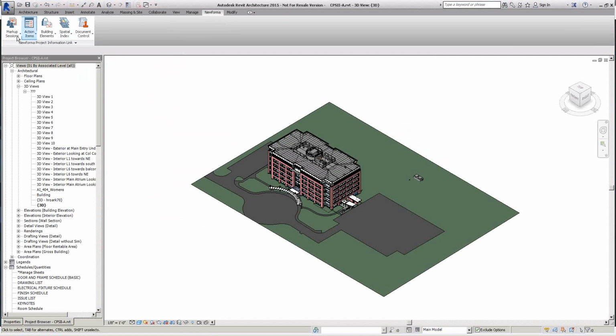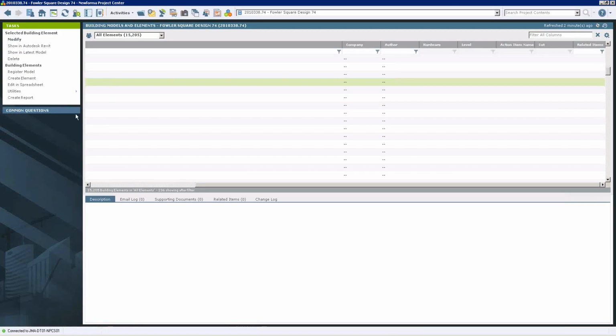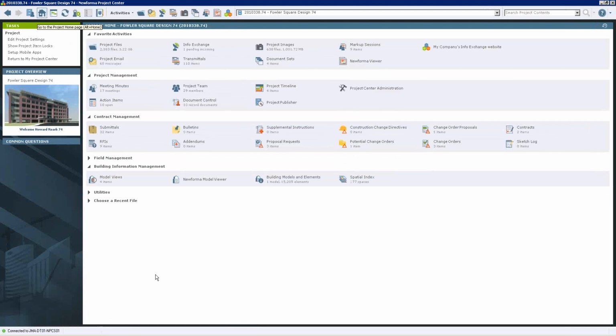Now there's a couple of other items here, action items and markup sessions. So before I jump into that, let me go back over to Newforma and just make you aware of a couple of things. Here is an action item activity center. Anybody currently using action items?